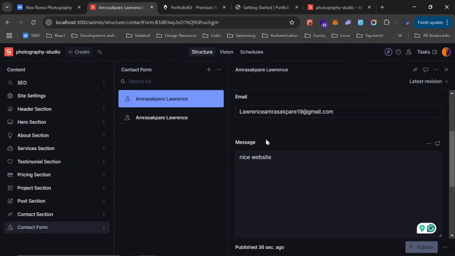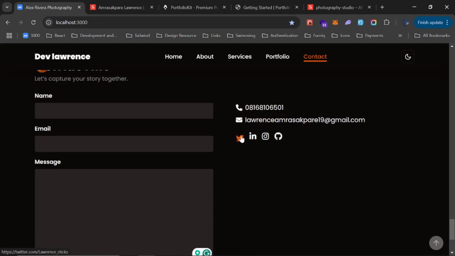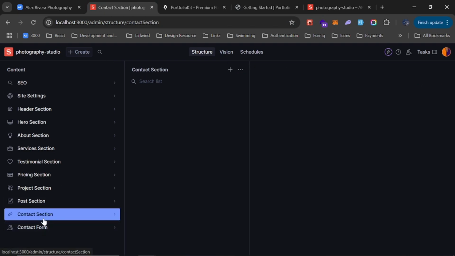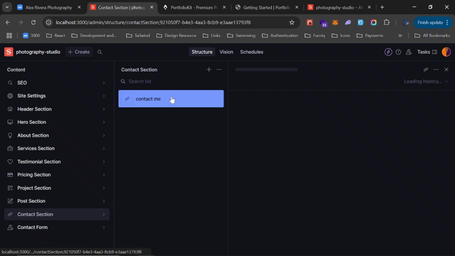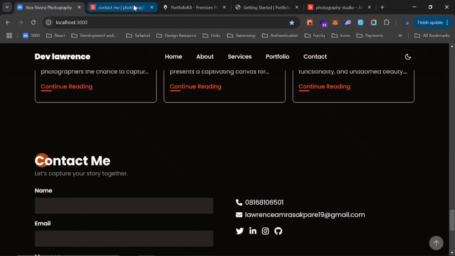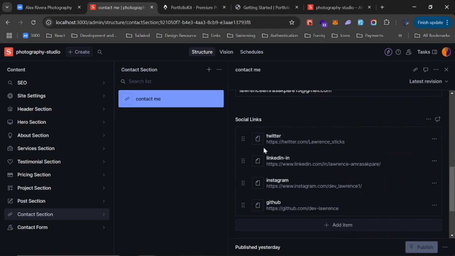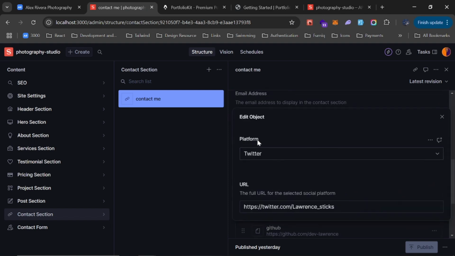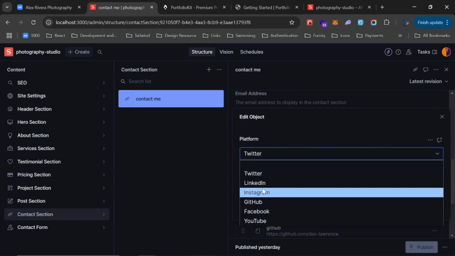I don't know how to do that yet. I'll try to look for a way to go about that, but let's just do one more section before we move on. So all these are, like I said, editable. So I can come to the contact section, click on contact me, and you can see you can change all these contents right here, as well as the social links. So if you don't want Twitter, you can just click on it and select something else.